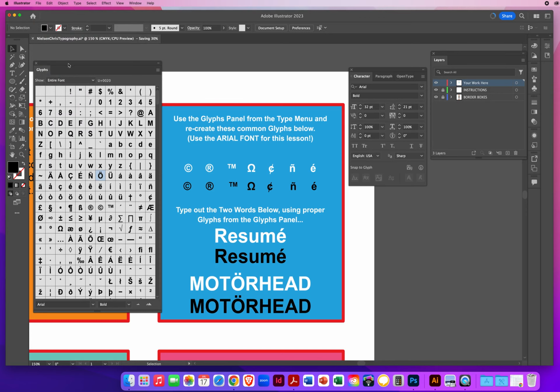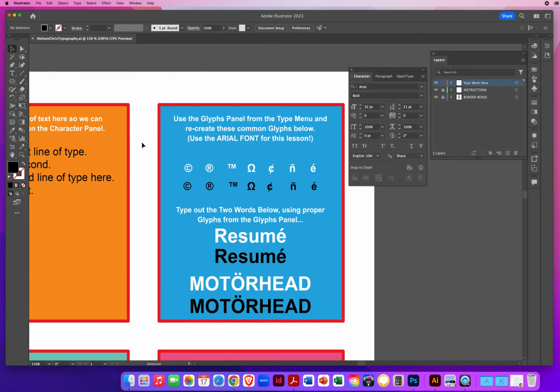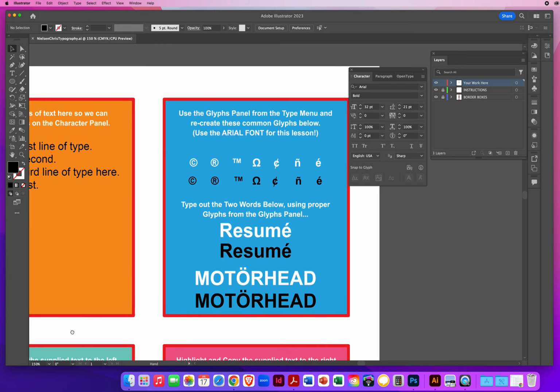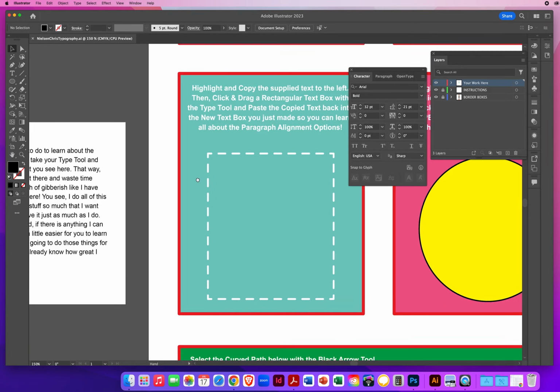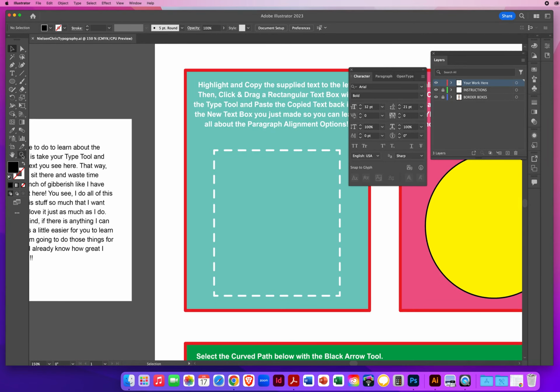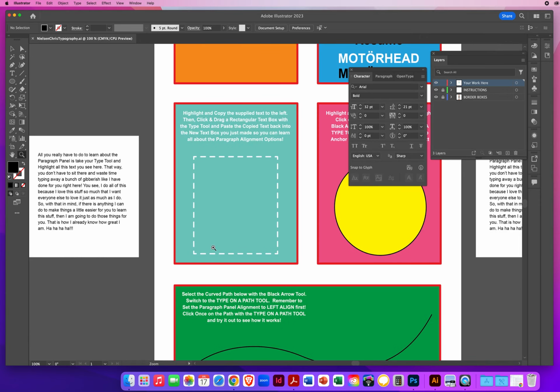Now that I'm done with the glyphs panel, I can close it with the X, click outside to deselect, and now hold my space bar for the hand tool. I'm going to push this up and push it up more. And then I'll go to the zoom tool and option click on my Mac or alt click on a PC. Okay, it says highlight and copy the supplied text to the left.